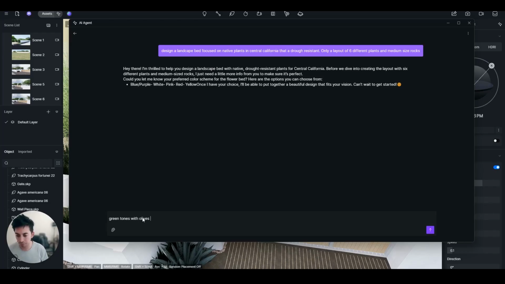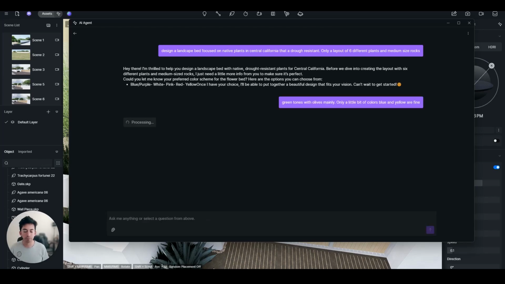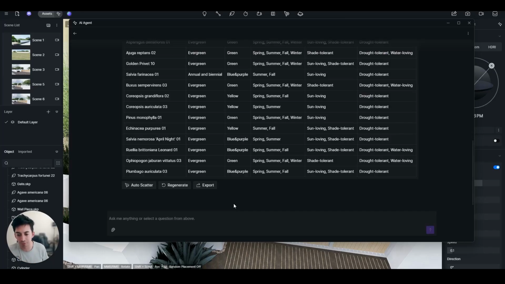With always mainly only a little bit of color, blue and yellow are fine. I think it's because it's saying like if it's a lot of flowers. But let's see if it's smart and actually can realize.